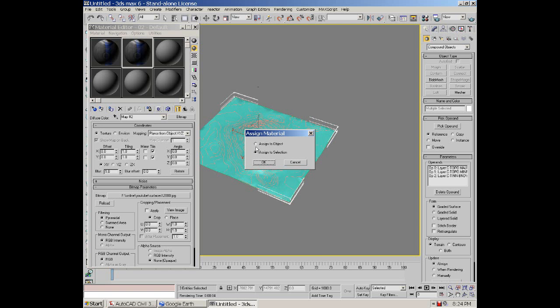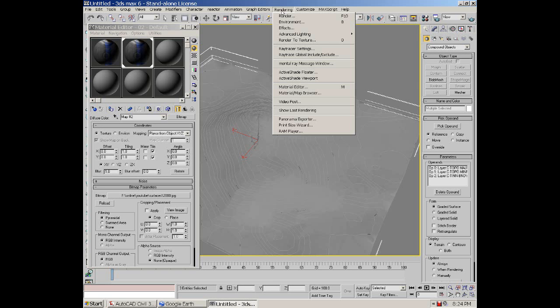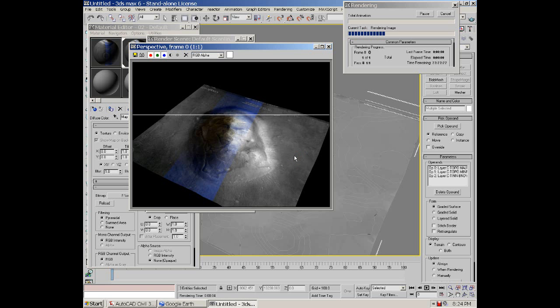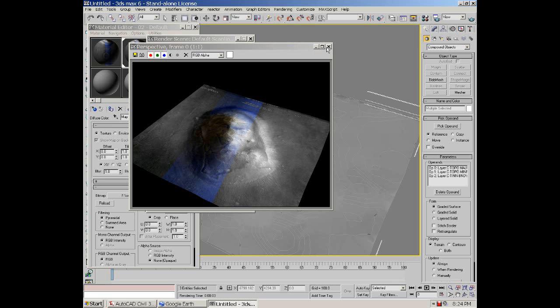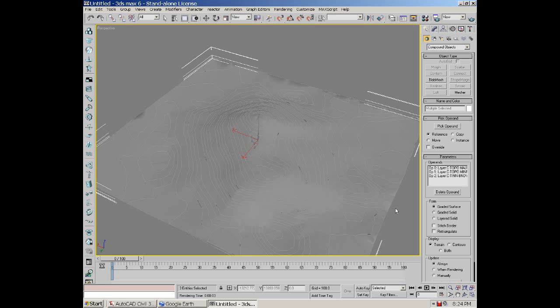So it's going to hit OK. That's what it asked me there, but that's OK. Now I can do a quick render to make sure that looks right, or at least close. And it certainly does. That really looks good. About as good as you can get it in a few minutes.